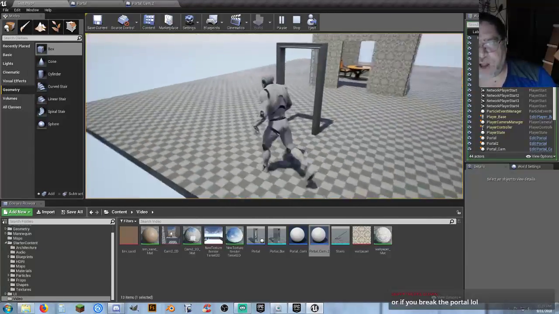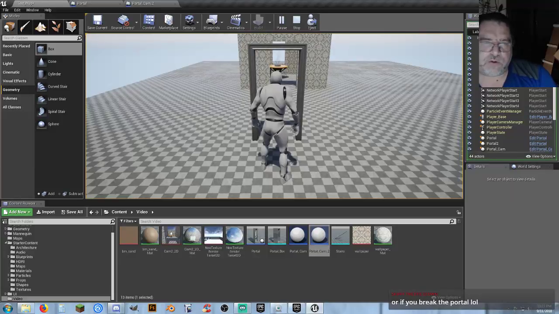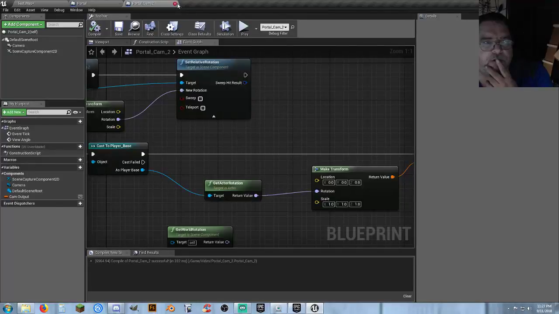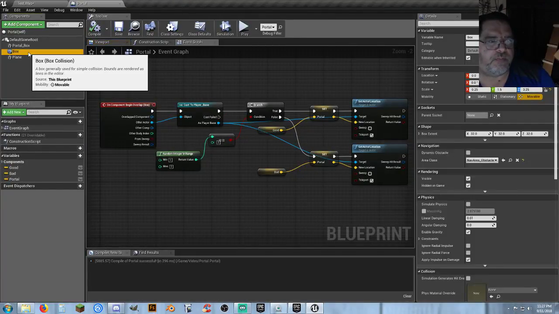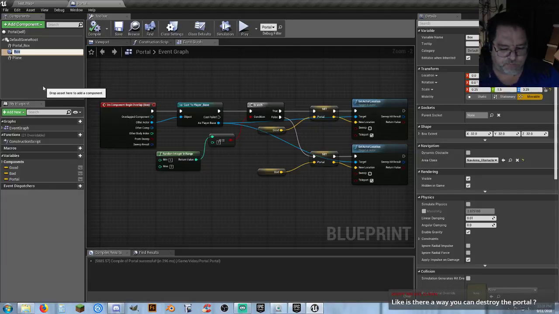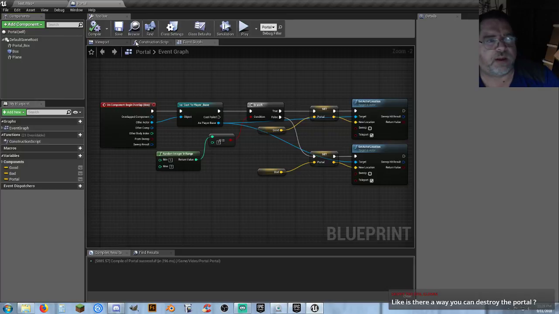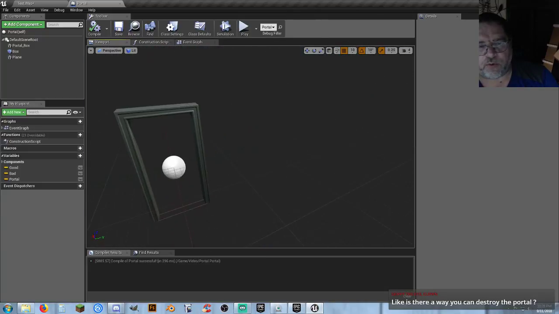Well, if you put a box collision on it this way, you could... So let's look at the portal itself. And we've got our box. Well, we know what that one is. That's the normal way. So if we look at our viewport, if we walk through this way, it works like a portal.